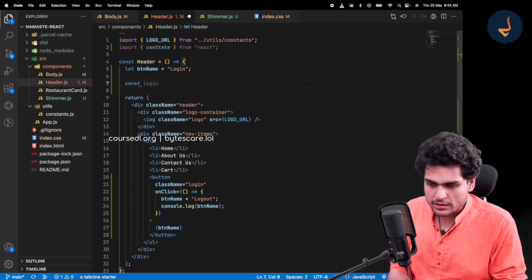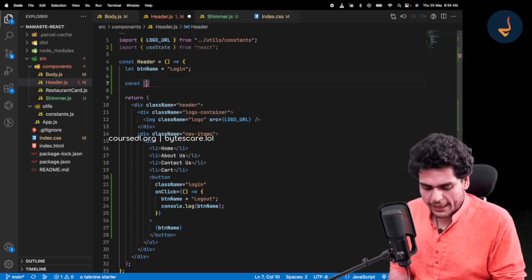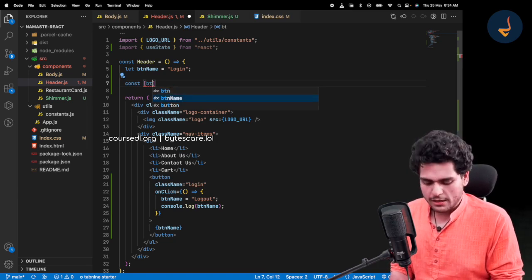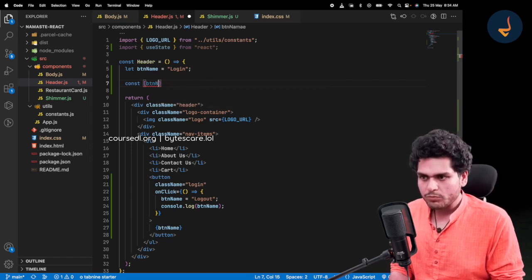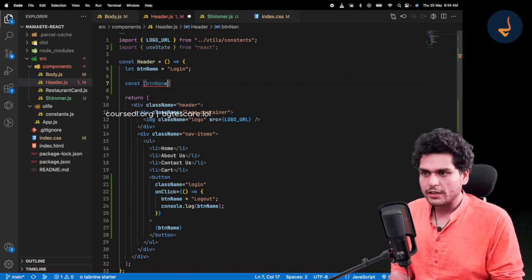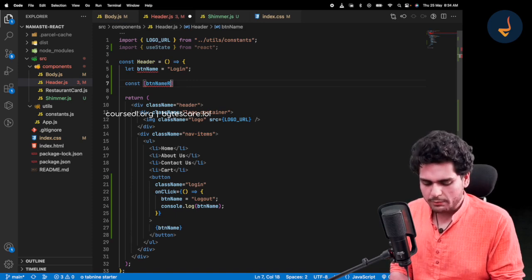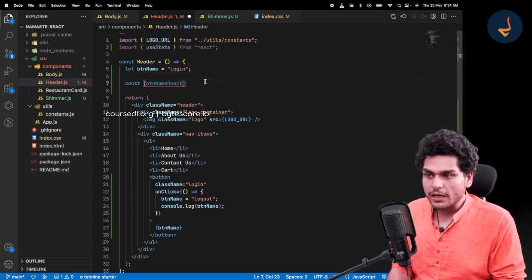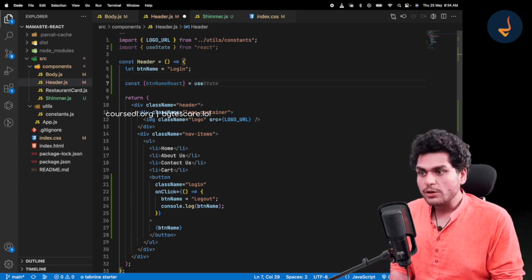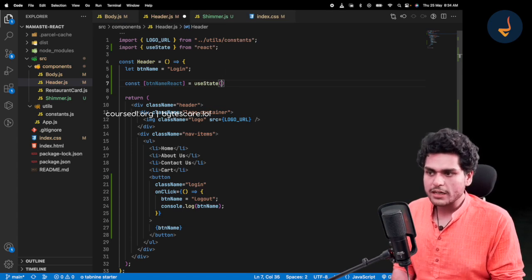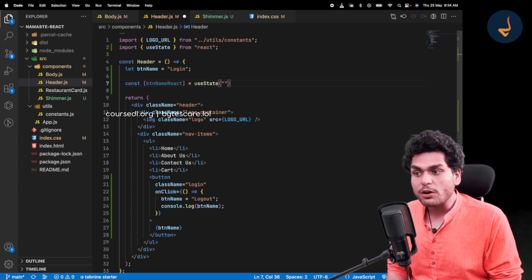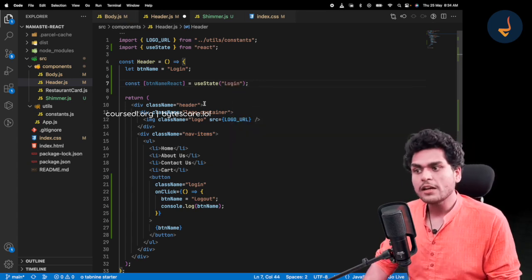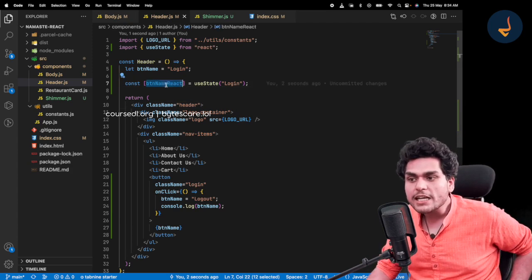I write const, and we have a button name, React. Okay, let me give it a name, BTN name. It will conflict if I just keep it like this, so let me give it as btnNameReact, right? And this btnNameReact comes from useState, right? We call this useState, and we will pass in a default value over here, isn't it? I showed you the syntax in the last session, right? So we have this btnNameReact.